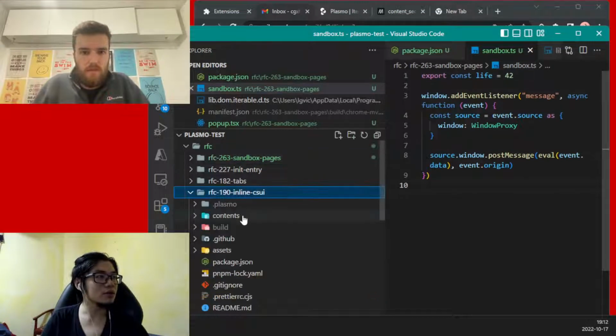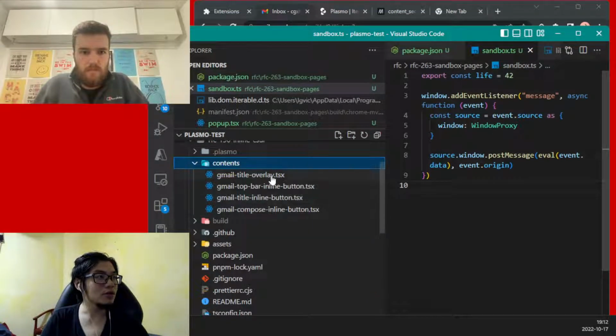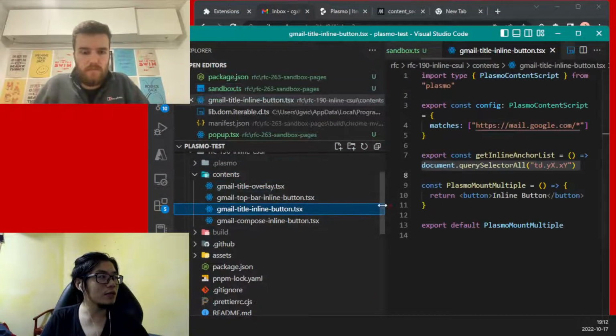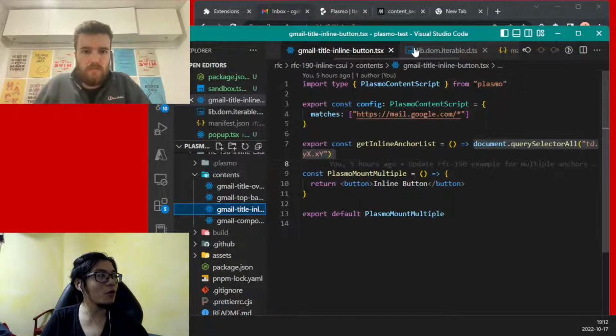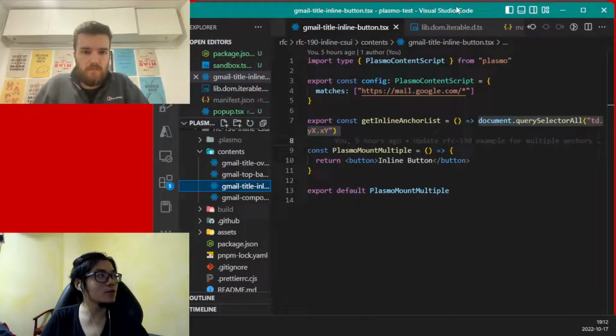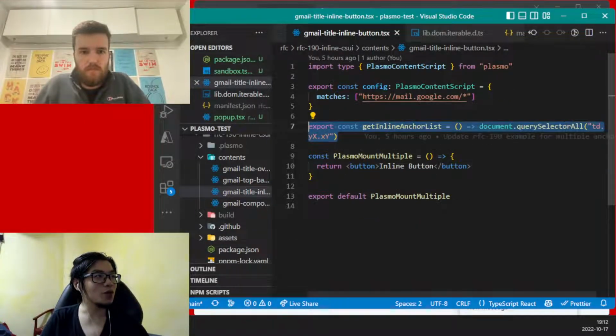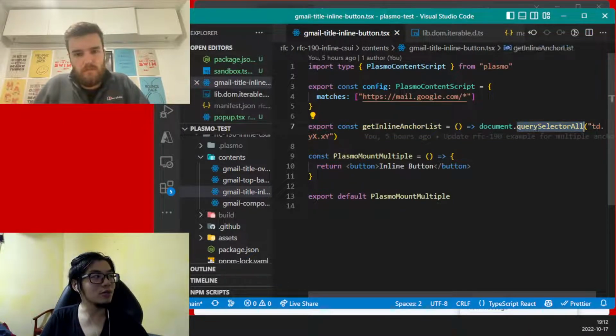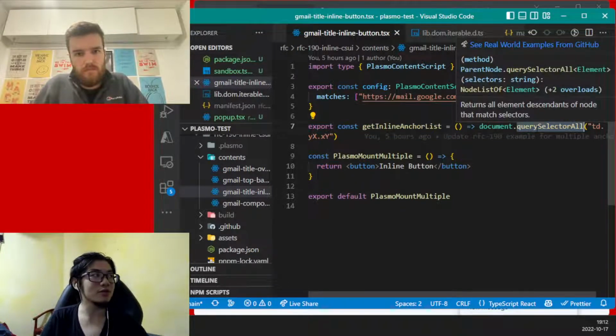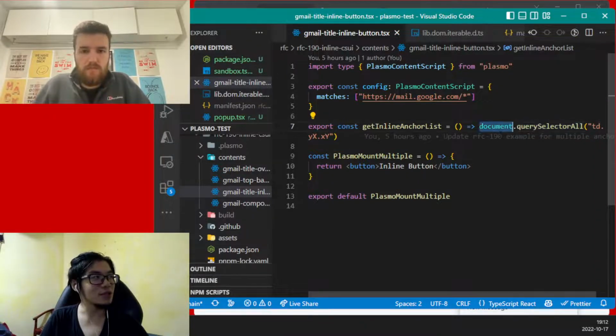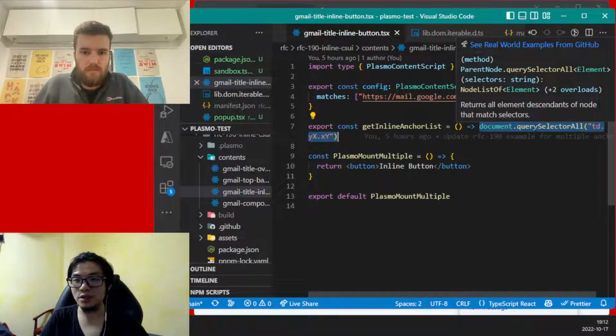Alright, so here's the inline button for the Gmail demo. That's all you need to do. All you need to do is export a get inline anchor list function, which returns a node list of elements, which is basically the output of document.querySelectorAll.